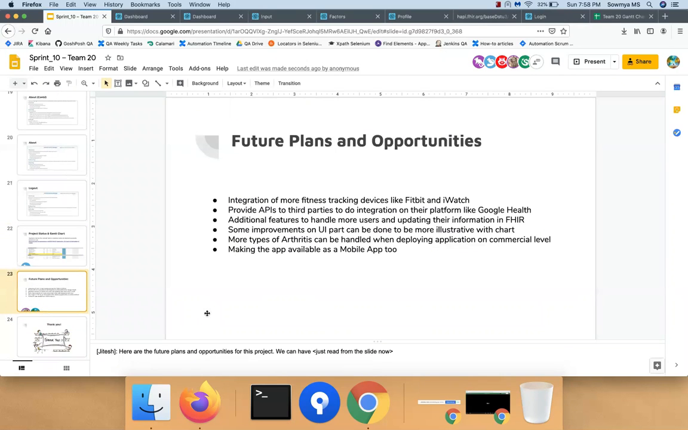Here are the future plans and opportunities for this project. We can have integration for more fitness tracking devices like Fitbit and iWatch. We can provide APIs to third parties to do integration on their platform like Google Health. Additional features to handle more users and updating the information in FHIR can be done. Some improvements on the UI part can be done to be more illustrative with the charts. More types of arthritis can be handled when deploying the application on a commercial level. Making the app available as a mobile app too can be another task.